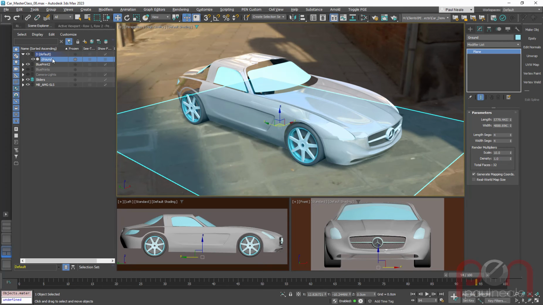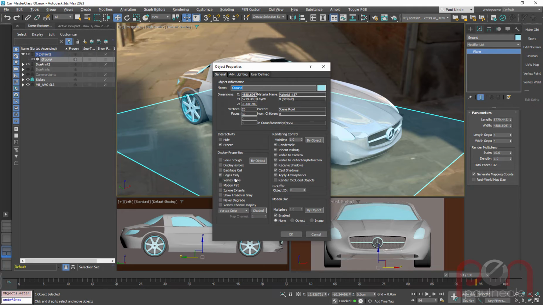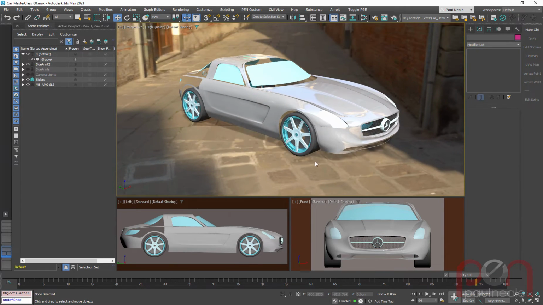And one of the things I did with this object is something we did previously. Under the properties of that object, I turned off backface cull so I can look up from underneath the car and still have it there and not worry about having to hide it. But I also turned off show frozen in gray because I don't want it to come out gray. I want it to continue to show our shadows.